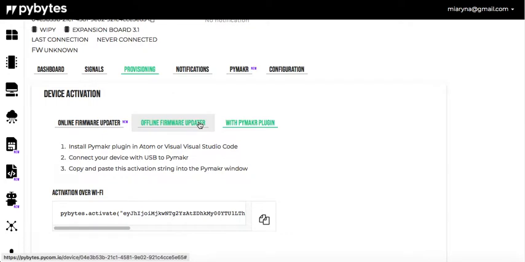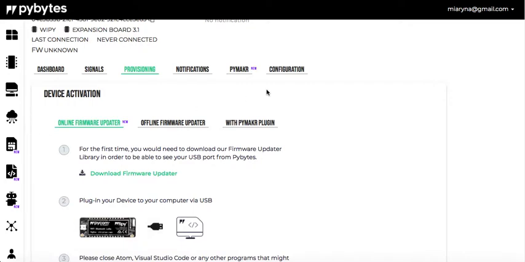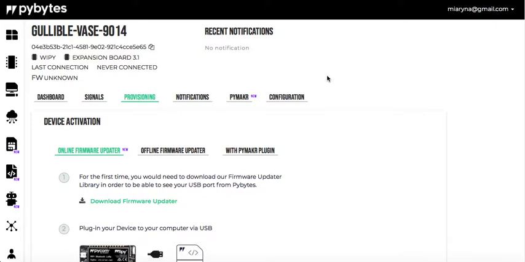Also, we have a desktop application called Firmware Updater that also allows provisioning a physical device to the digital platform, and simultaneously it will update the firmware version. Currently, we are working on an online firmware updater that will allow users to do the provisioning under the Pybytes platform without leaving it and jumping into another application.